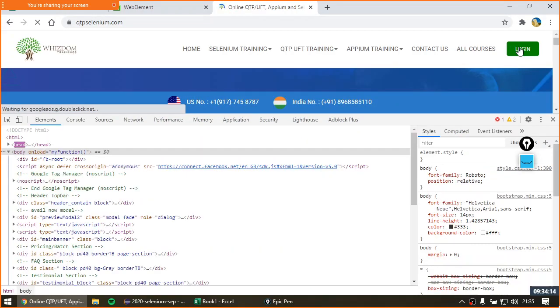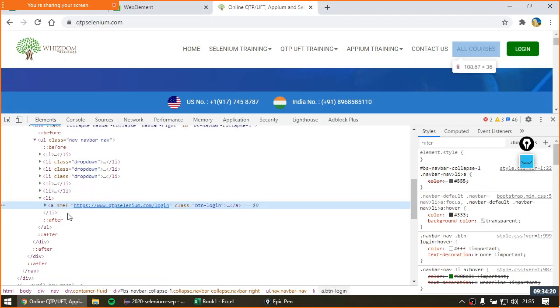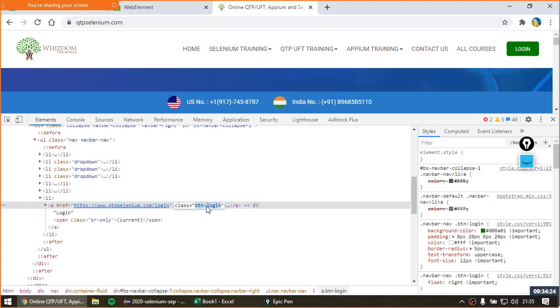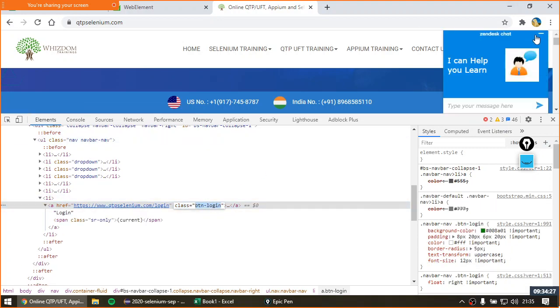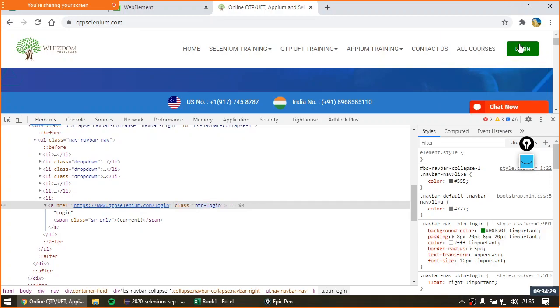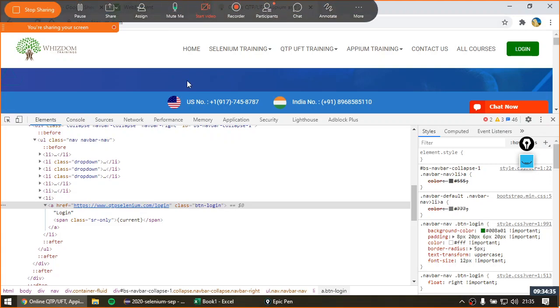We have this login button. This is not a button actually, this is the link. So here, this is the login link, right? It has the button login. Maybe I won't be able to access it because it is the class. So now here, accessing links is tougher, right? What if I try to access the links?